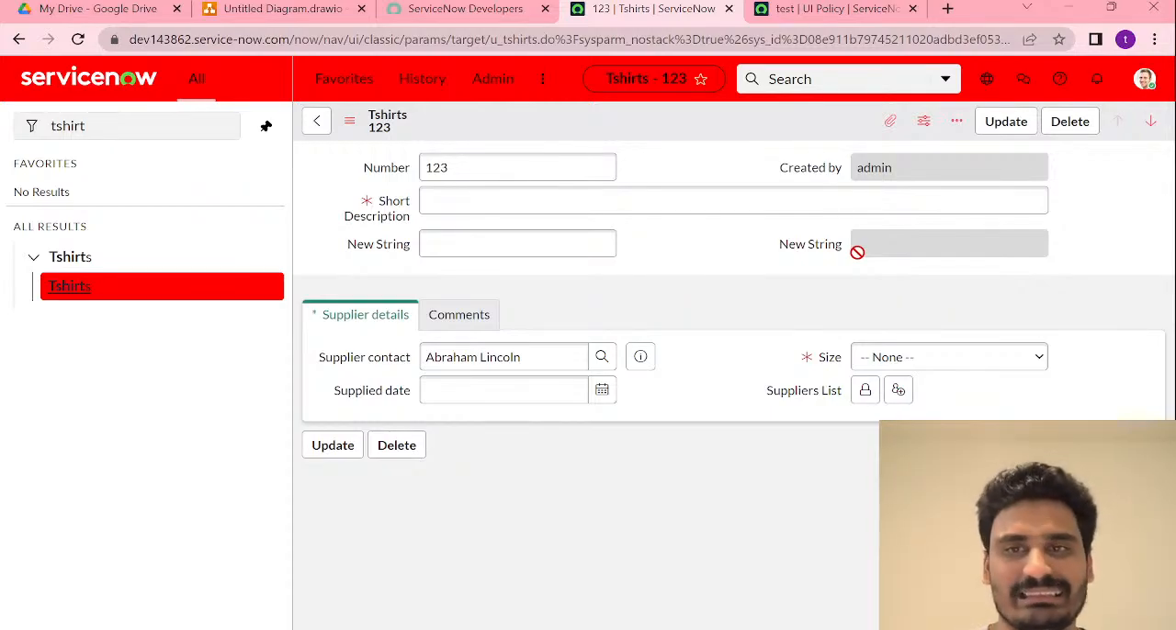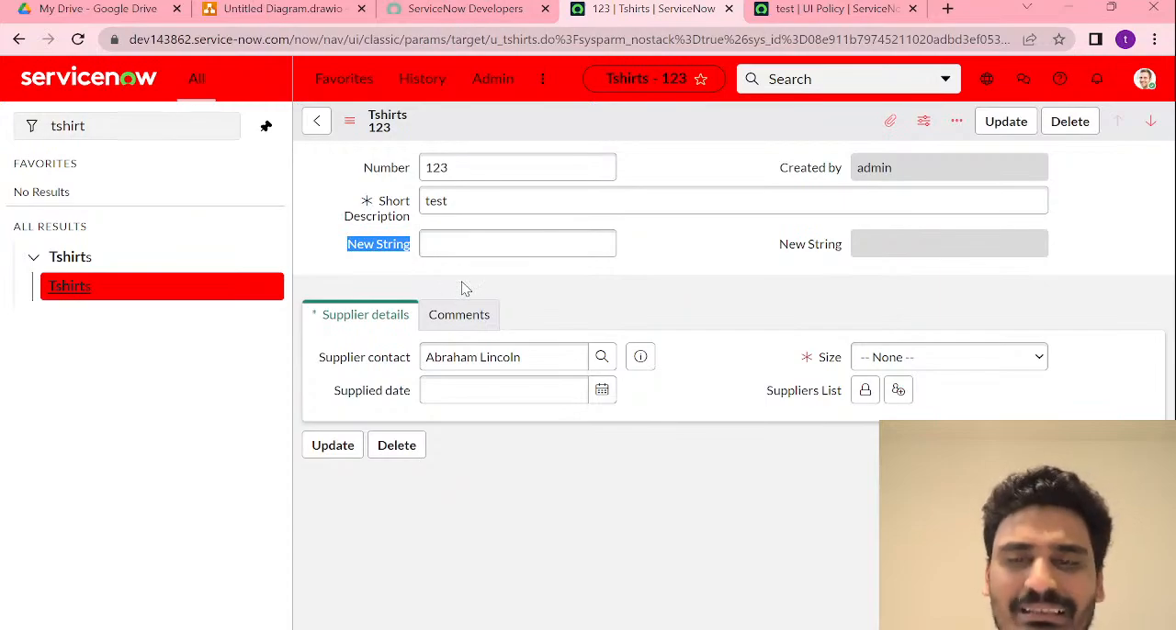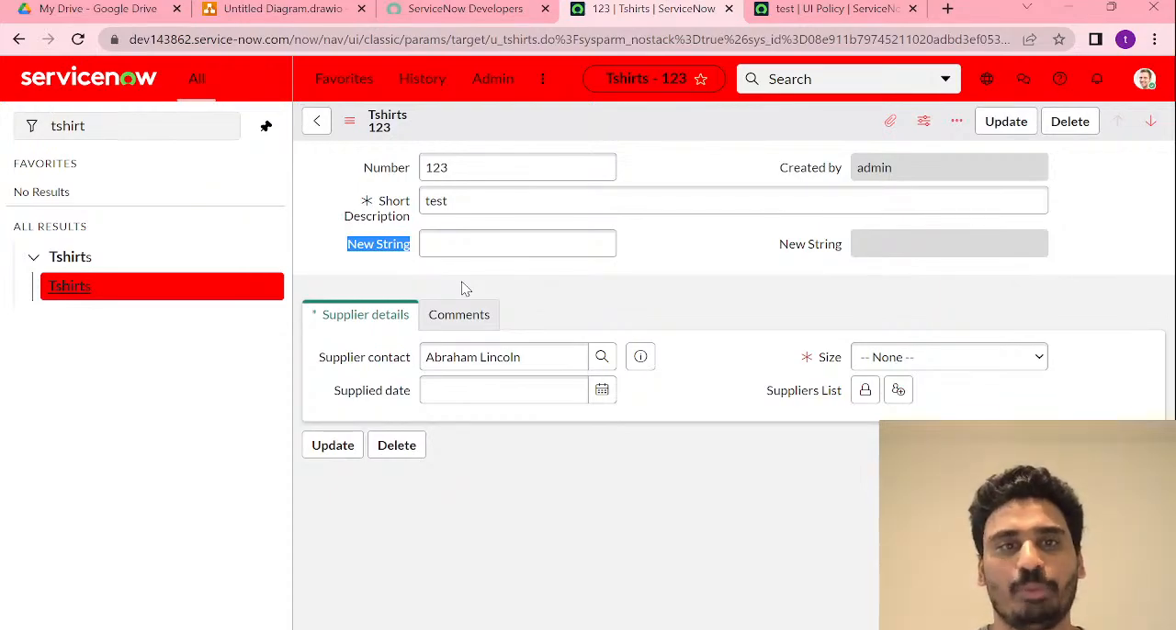Just imagine some other scenario and just execute it. Let's say when short description contains test, make this new string mandatory, something like that. Make your own requirements and do it. Whenever you get issues, post that in the comments. I'll respond to it and you'll be able to learn more.